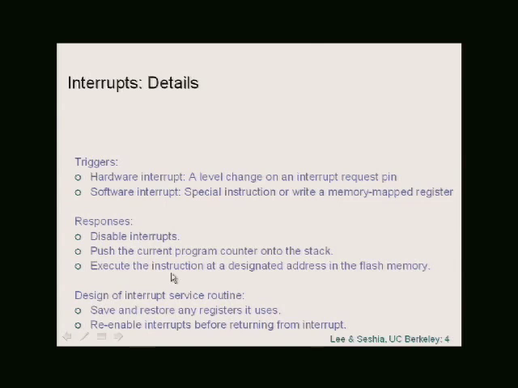This designated address is either where the core of the interrupt service routine resides, so the processor then starts executing that code, or it can be a table of addresses of all the interrupt service routines.